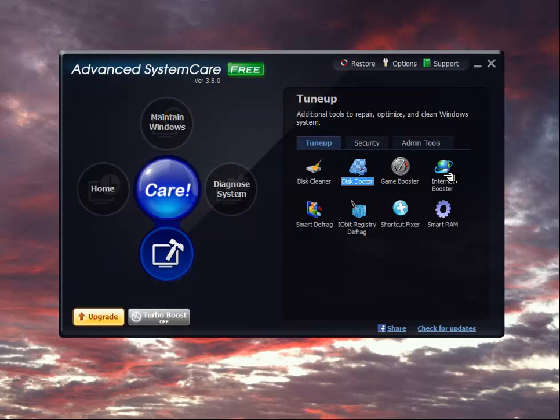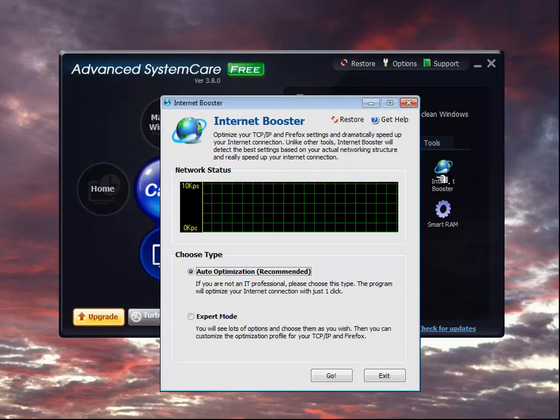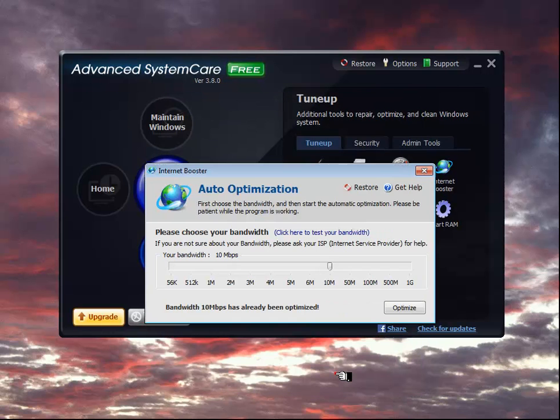Your internet booster, which can tweak hidden settings. I'm personally not a big fan. For the most part, Windows 7 is well optimized for broadband. But if you've got to play with the internet booster, I think you can do the auto optimization. Simply by clicking on go, you select whatever your bandwidth is. And you can click here to test your bandwidth if you're not sure.